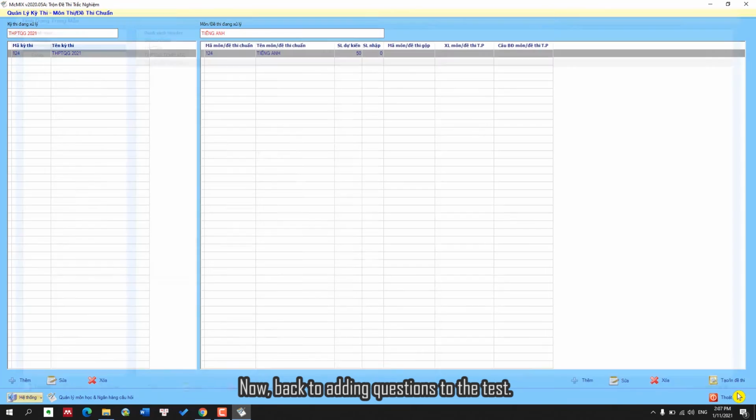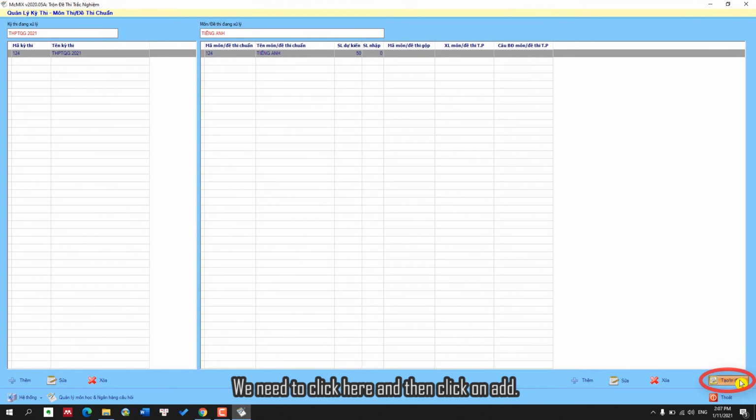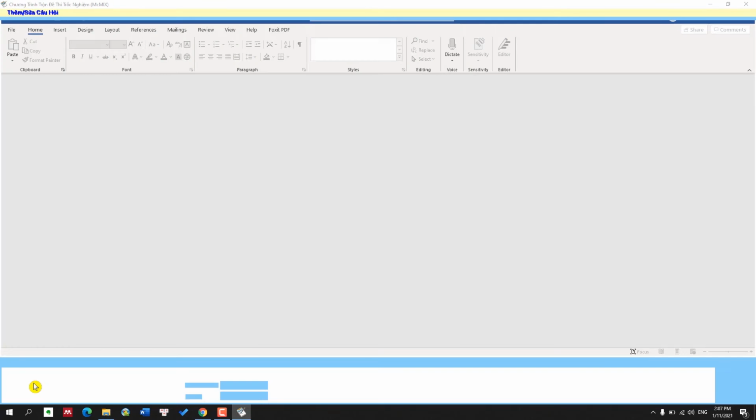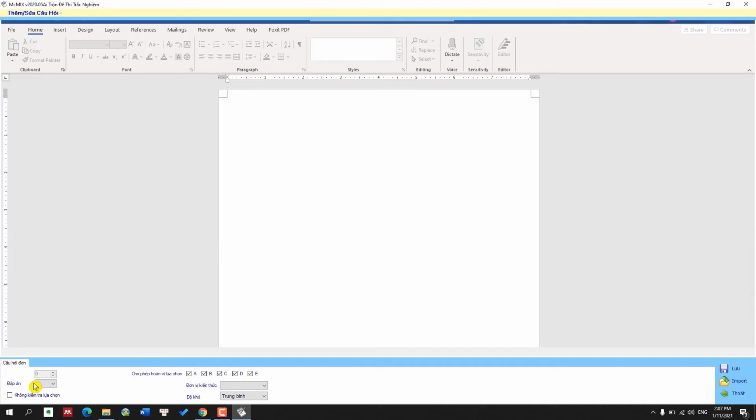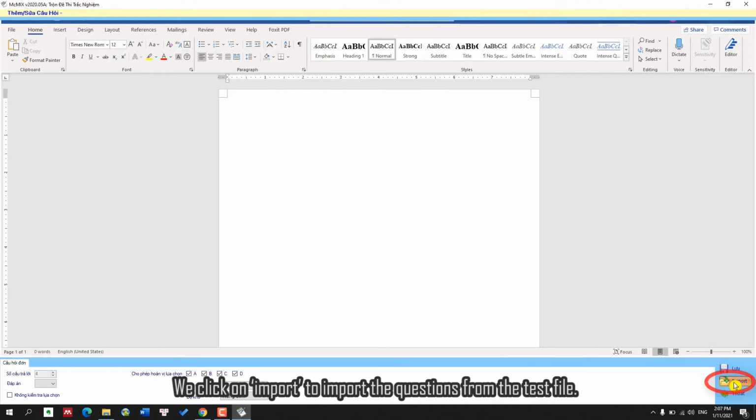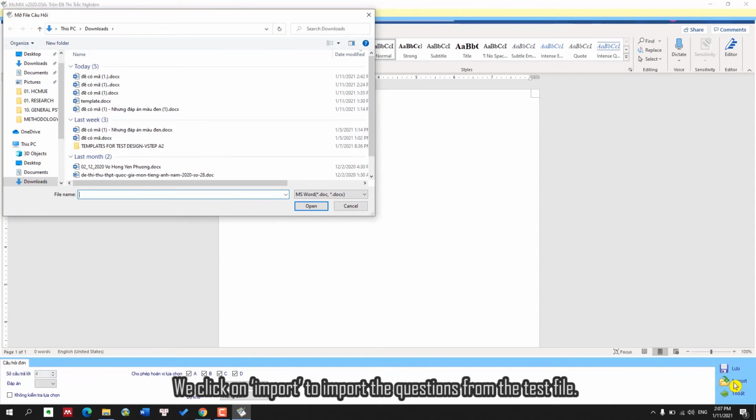Now, back to adding questions to the test. We need to click here, and then click on Add. As you can see, the interface resembles that of Microsoft Word. We click on Import to import the questions from the test file. Remember to close the docs file first.